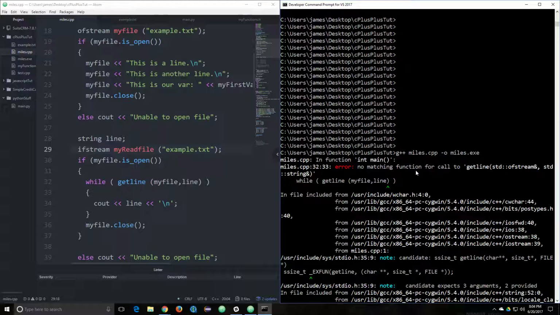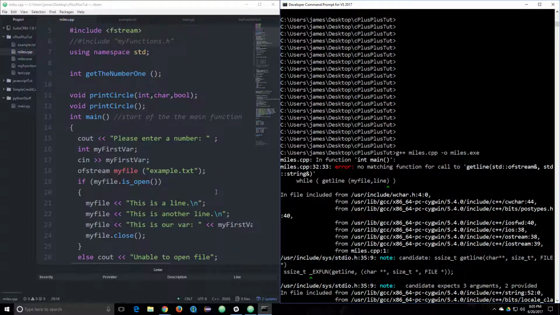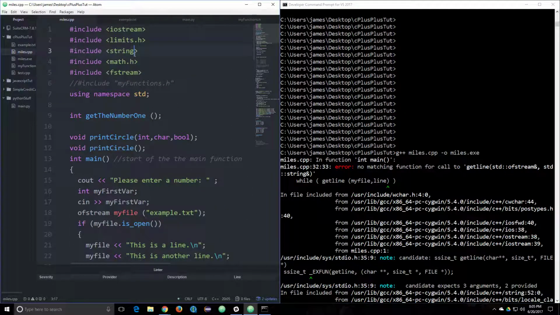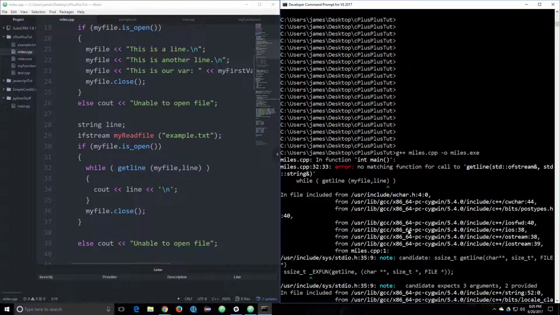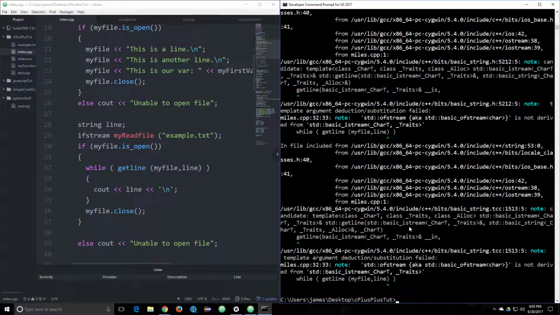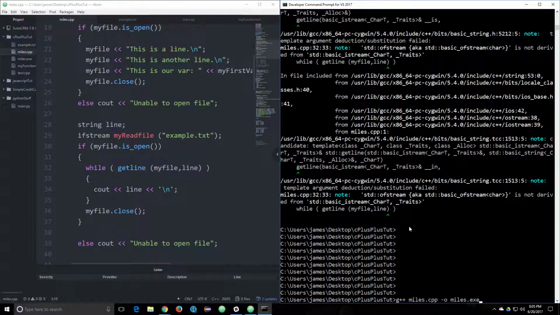No matching function for call getline. So it thinks it's looking for stream and string. And so maybe we do need .h, because that wasn't the solution before. So I still have an issue.